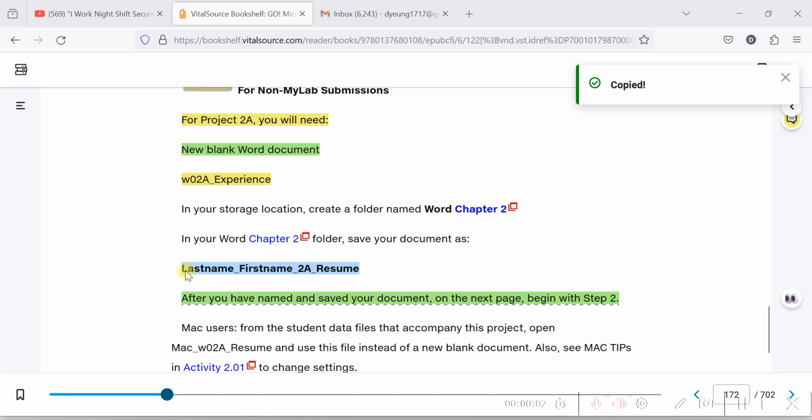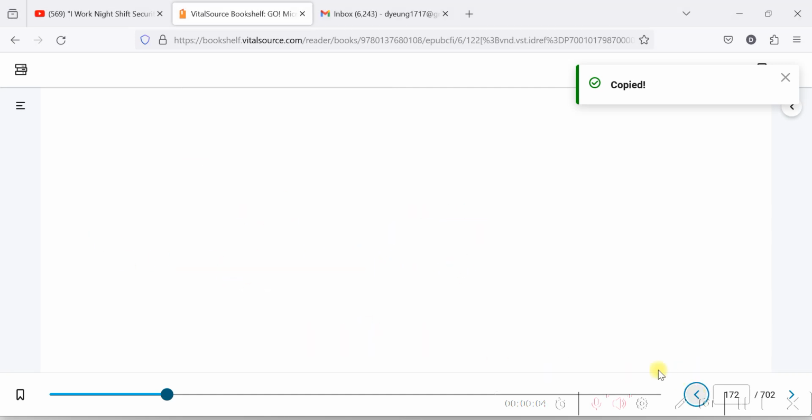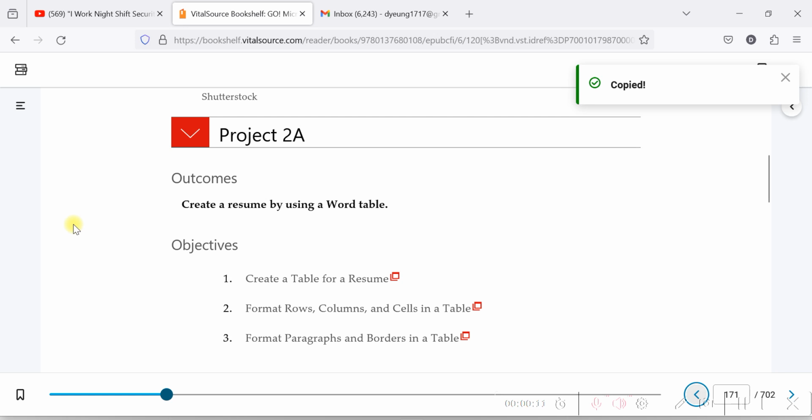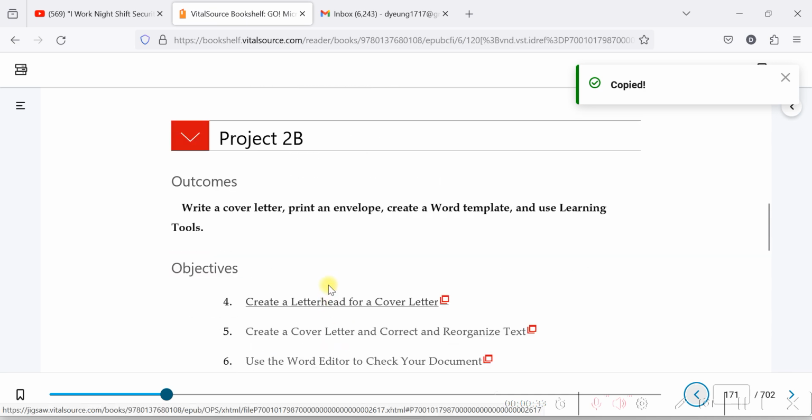Good day, everybody, and we are working on lesson or chapter 2, creating cover letters and using tables to create resumes. And we're starting off with project 2A. And we're going to create a resume using a Word table. And the objectives are as follows. Create a table for a resume, format rows, columns, and cells in a table, and the third objective is to format paragraphs and borders in a table.